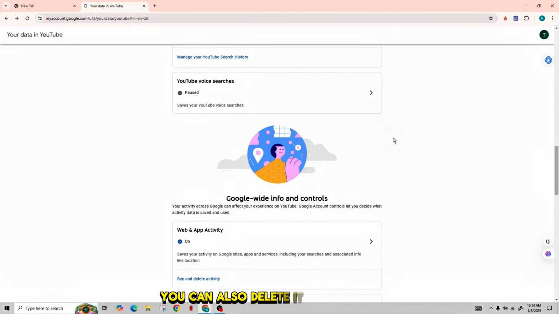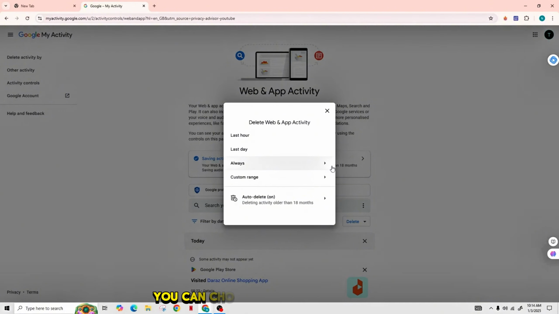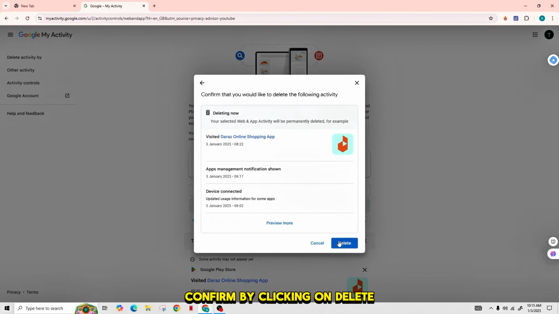Alternatively, you can also delete it by clicking on the See and delete activity option. You can choose to delete your history for always, last hour or last day, and to fully reset your recommendations, select always. After that, click on Next and then confirm by clicking on Delete.